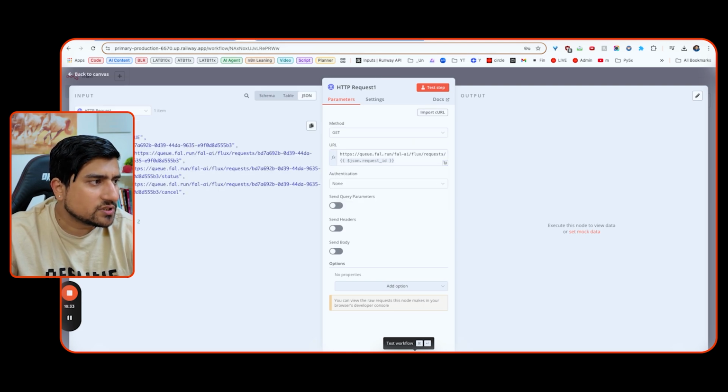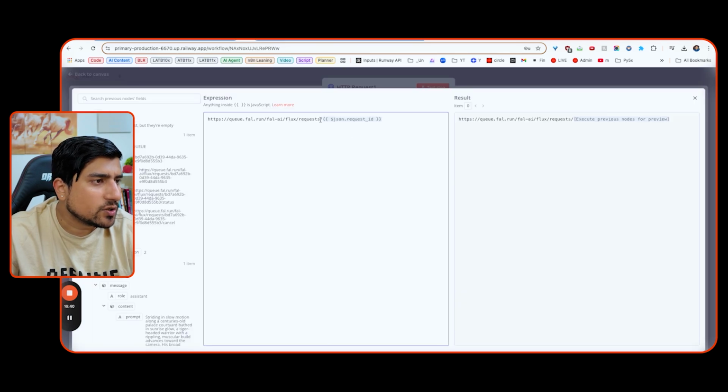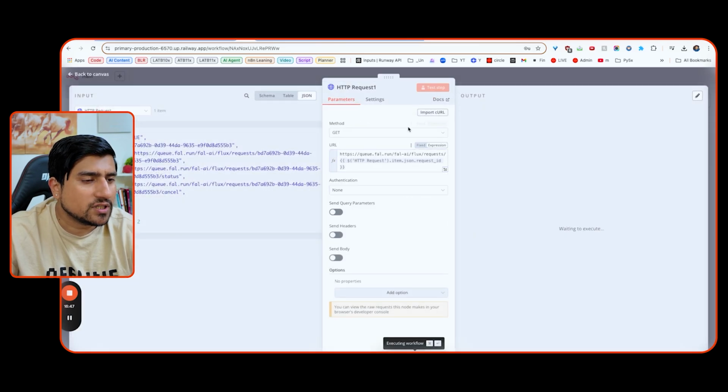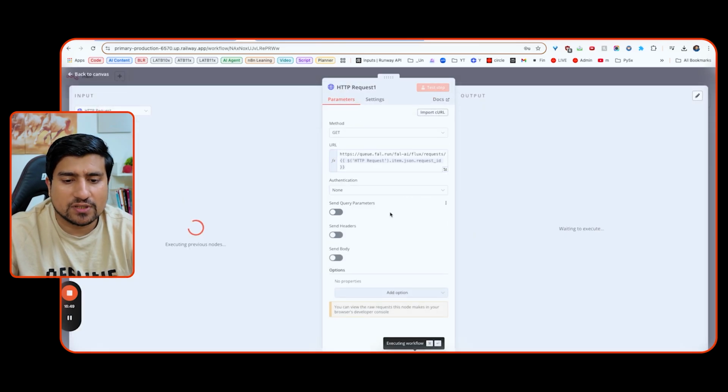From where will you get the request ID? Here. So this is the request ID. You can get it from here. Just drag and drop. Make sure you click on expression, right? This request ID, we will get from this request ID, where we have to make a request, right? Click on the test tab so that we can see everything is done, right?